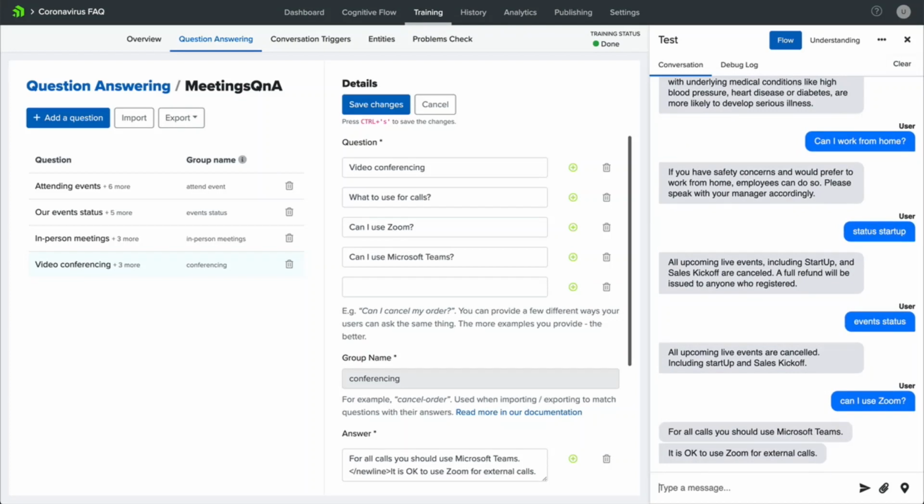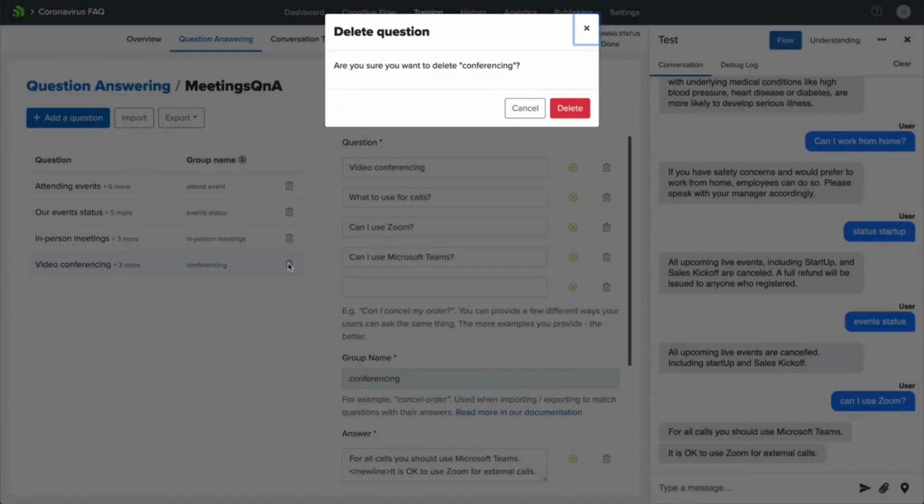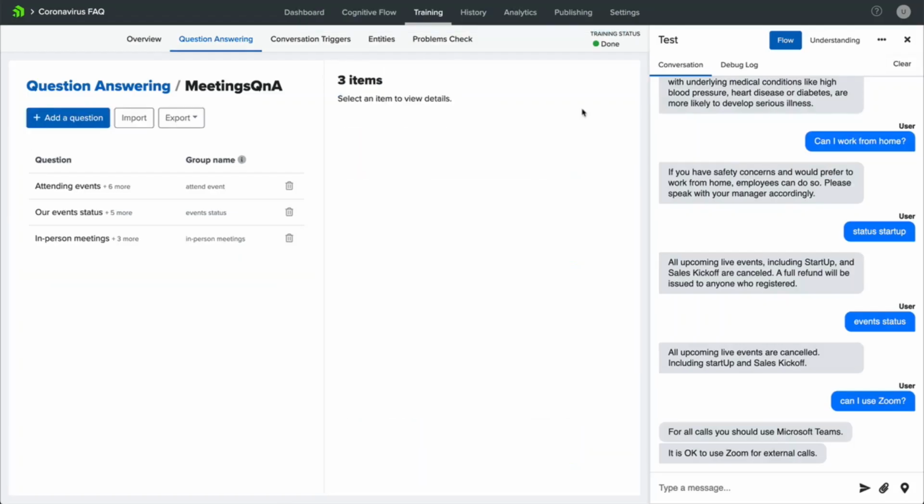If you don't like any of the questions, let's say you came here and video conferencing doesn't make sense to you, click on the trash icon, press delete, and then that question goes away. So you could adapt this chatbot and make it work just for you.